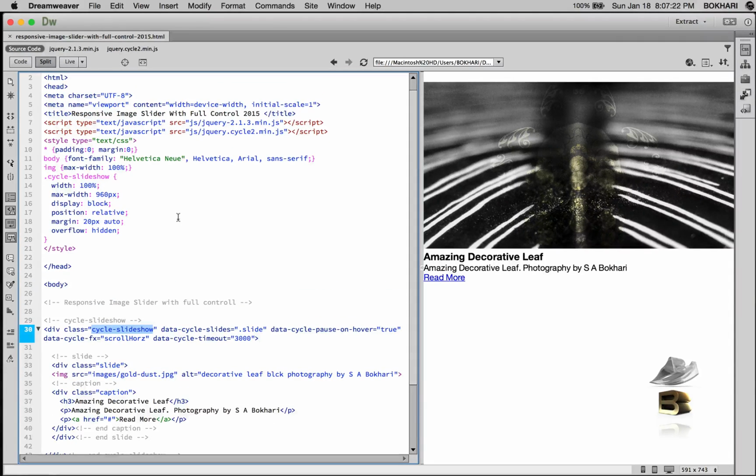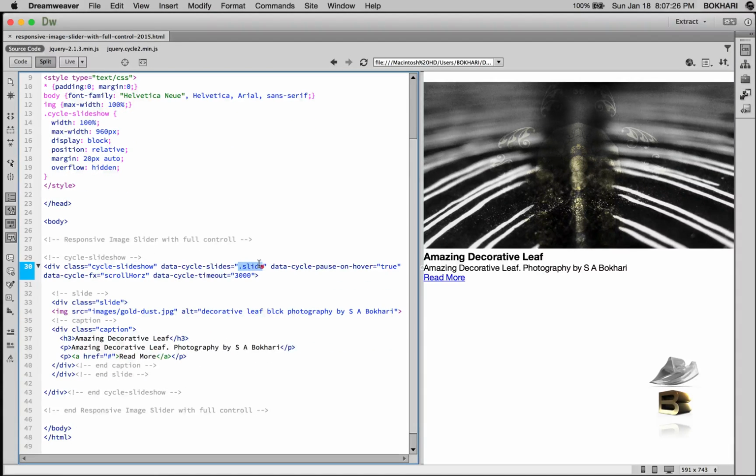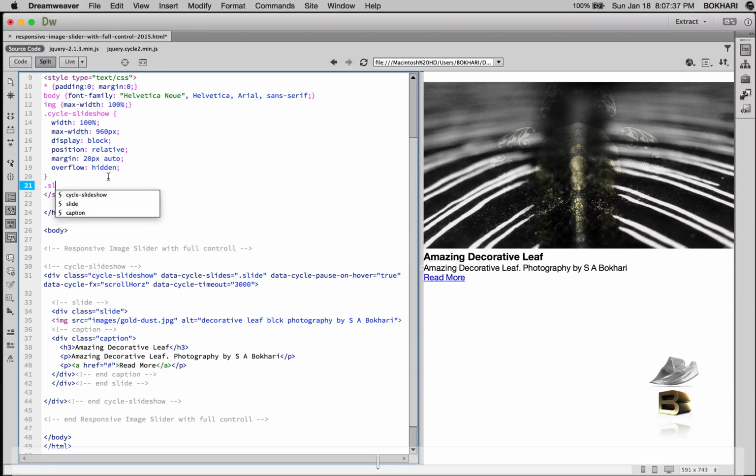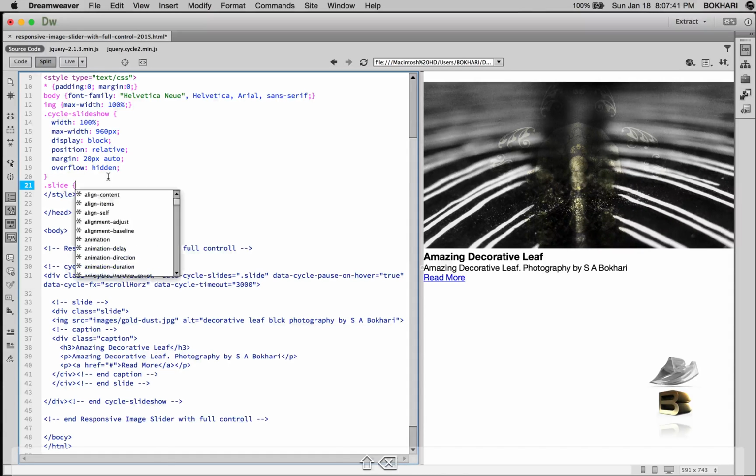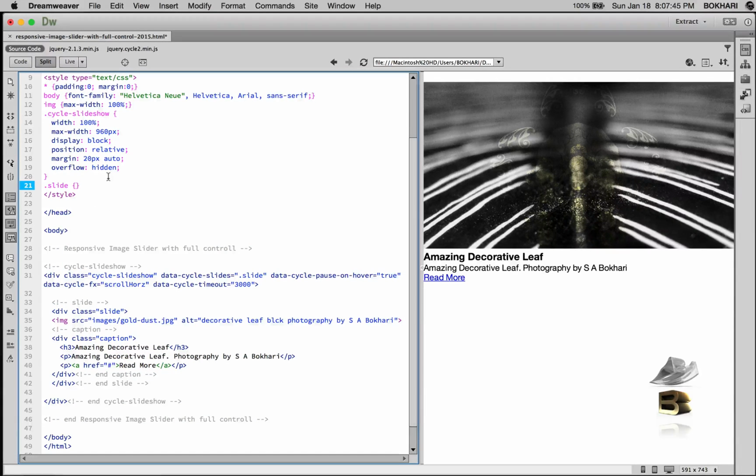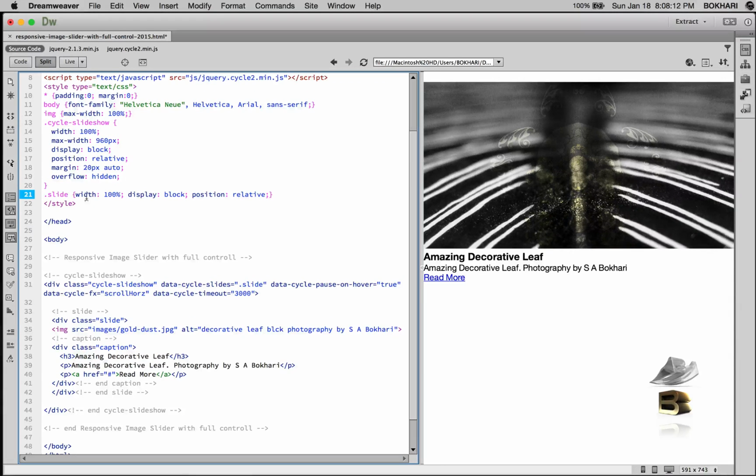So, and then we're going to work with this class. Okay, so this is important. So slide, it has a class, so this is the class with the dot. Right, now we're going to work with that. So slide, curly brackets, it will have two properties, like display block. It will have three properties, to be honest. So position will be relative also, and also it will have a width of 100%, and that's it. Save. Okay, excellent. So the slide class has a width 100%, display block, position relative. That's it for this slide.